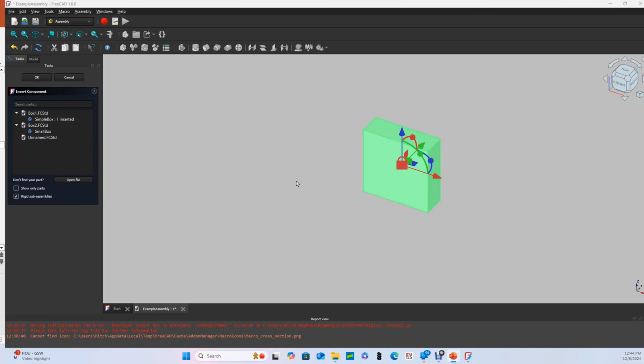As soon as I accept that, I see the next critical feature of the assembly workbench, this repositioning handle here. The arrows allow me to move the part along that particular axis, and the balls on the arc allow me to rotate it about the same color axis.